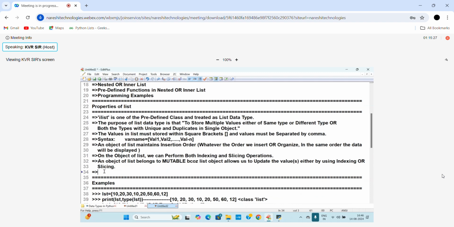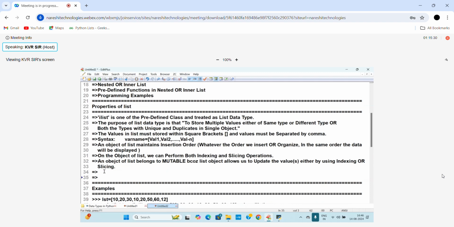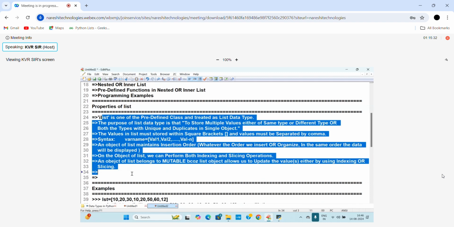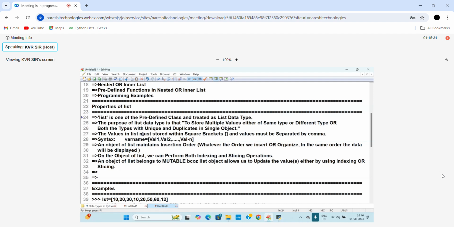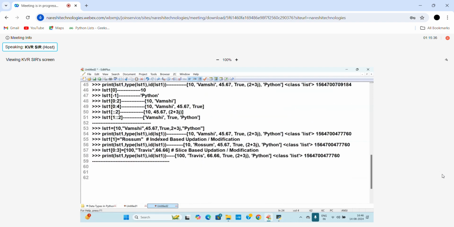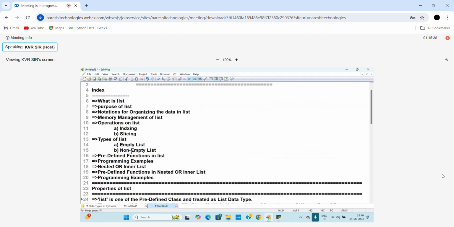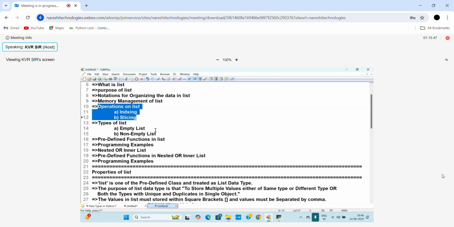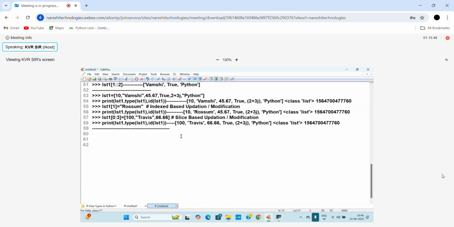Now I'm going to tell you about the next part I'm going to enter. These are all properties. So coming to the next part of the subject. See, students, you are understanding what is list, purpose, notations, memory management, positive indexing, negative indexing, operations. I am entering into the further. See, students, when your BTech is completed, what is the capacity of your brain?